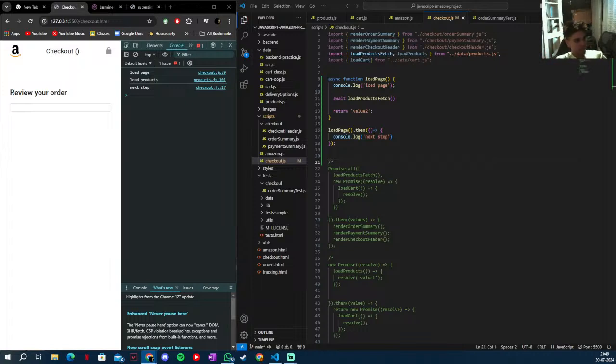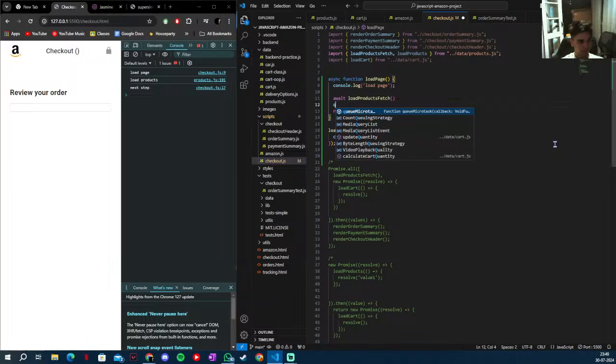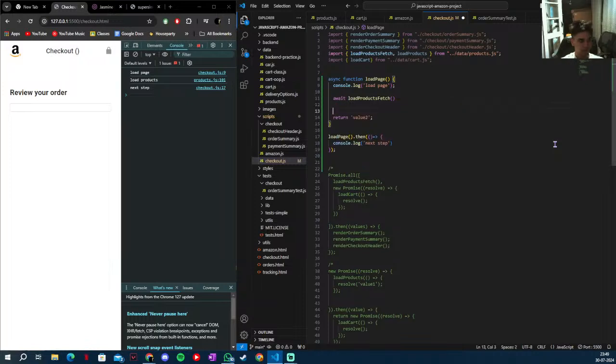Now that we learned async await, let's use it in our project. So previously, we loaded the products, and then we loaded the cart, and then we rendered the page. So let's recreate this using async await. First, we want to load the products, which we did here, and we're going to wait for this to finish. And then we're going to load the cart. So to load the cart, let's use this promise down here.